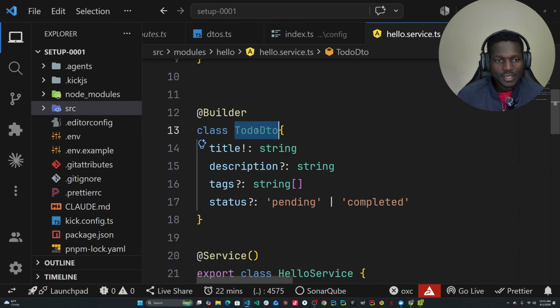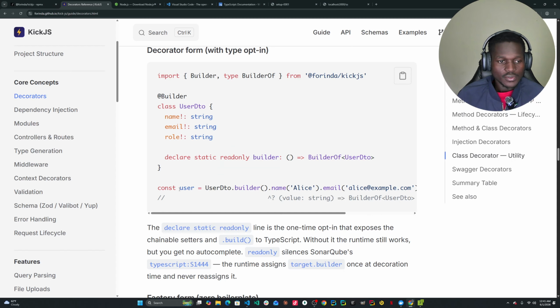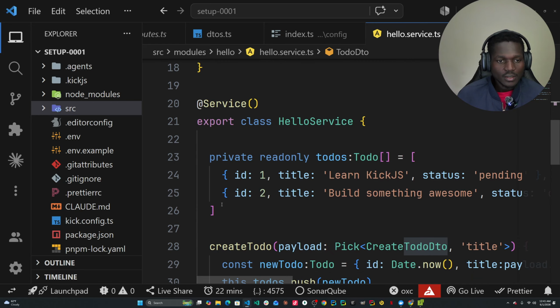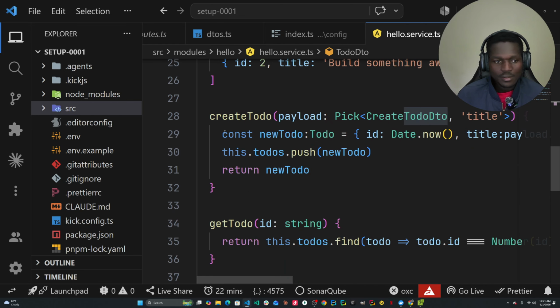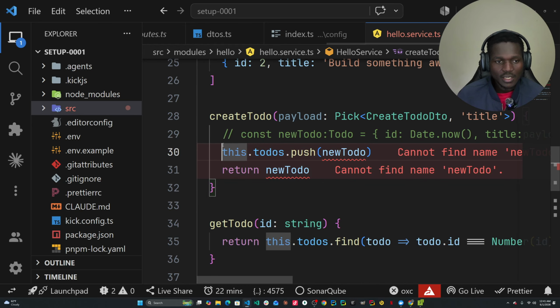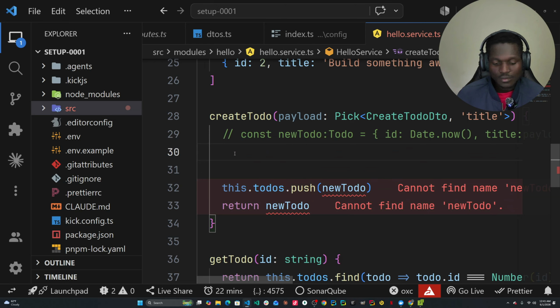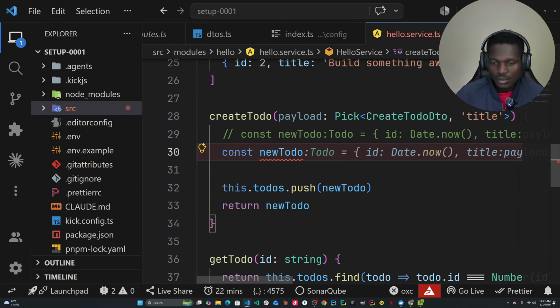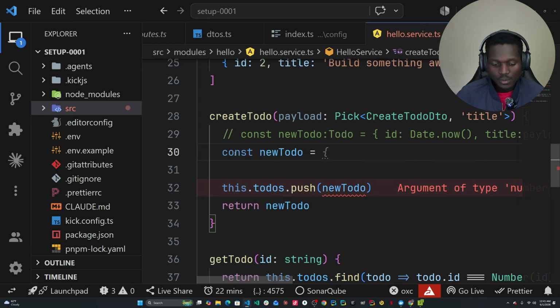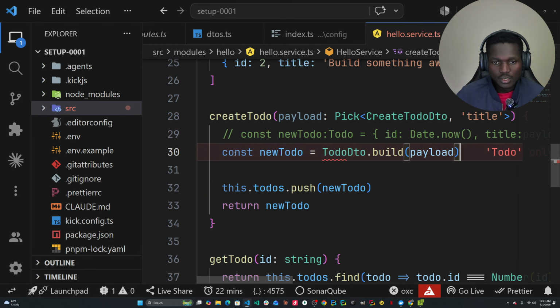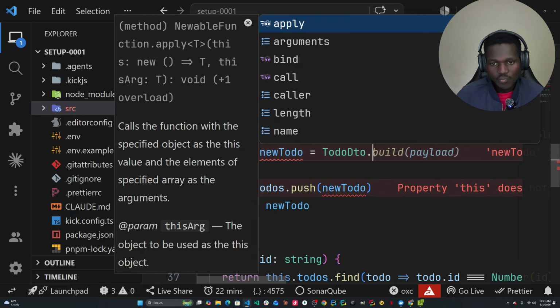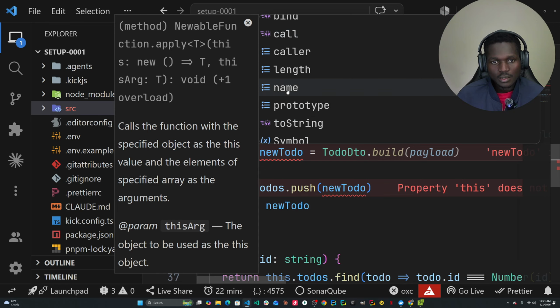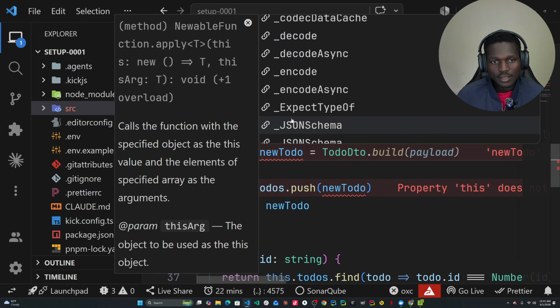Then how do you use this now? Okay, so if you check here where we are creating our to do, we can just eliminate that, then say const newToDo will be ToDoDTO.builder. Where is it?